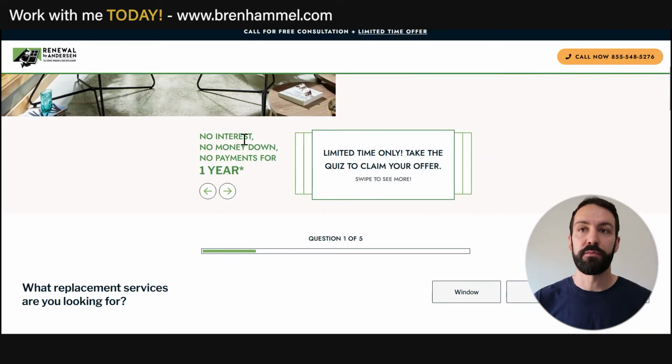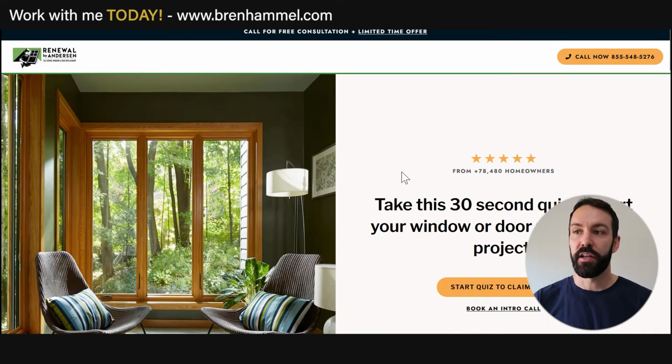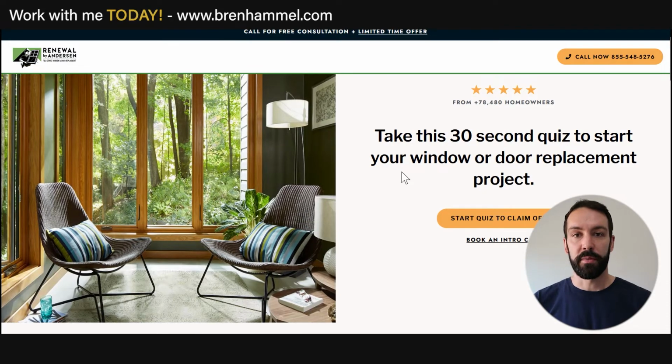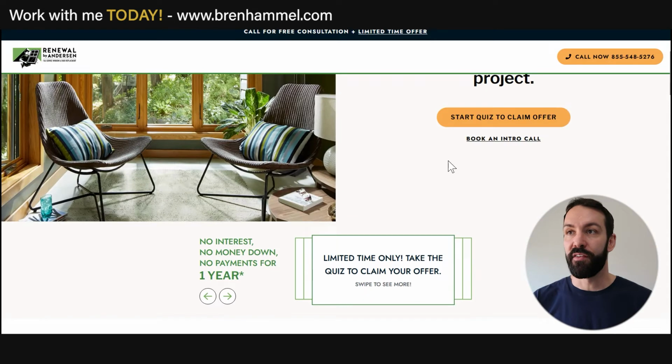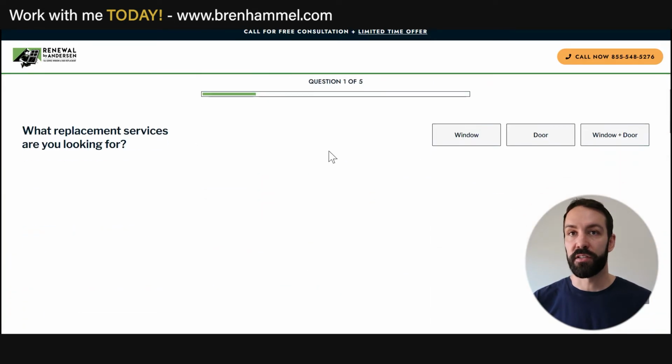As we scroll down, we see some really quick bullet point features: no interest, no money down, no payments for 1 year. There is a little asterisk probably down the bottom. We'll see what that entails. Limited time only, take the quiz to claim your offer. I think that they don't do a great job here of stating what your offer is. They don't really reiterate the offer anywhere, the 40% off, on this landing page just yet. But if we do click this, it just scrolls us down to the start of the quiz.